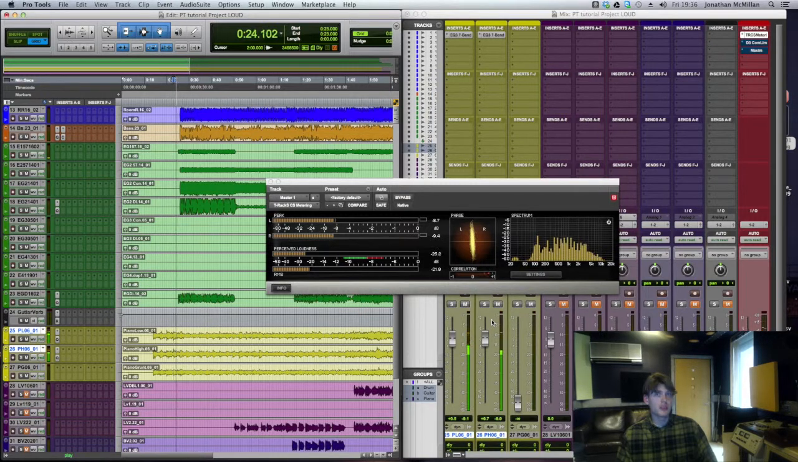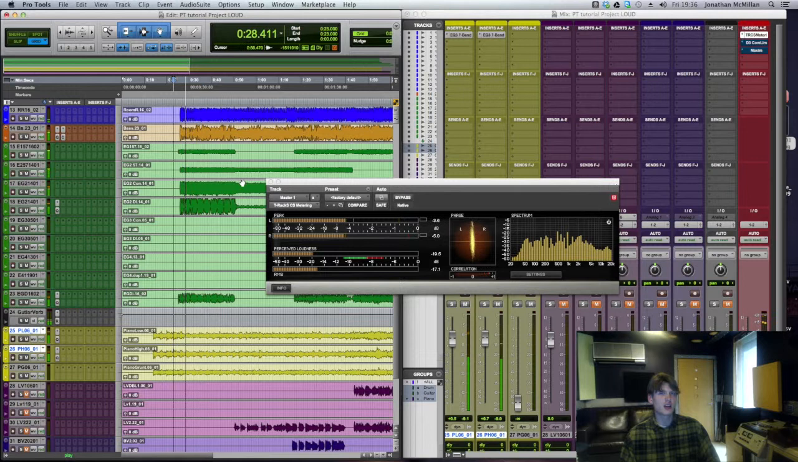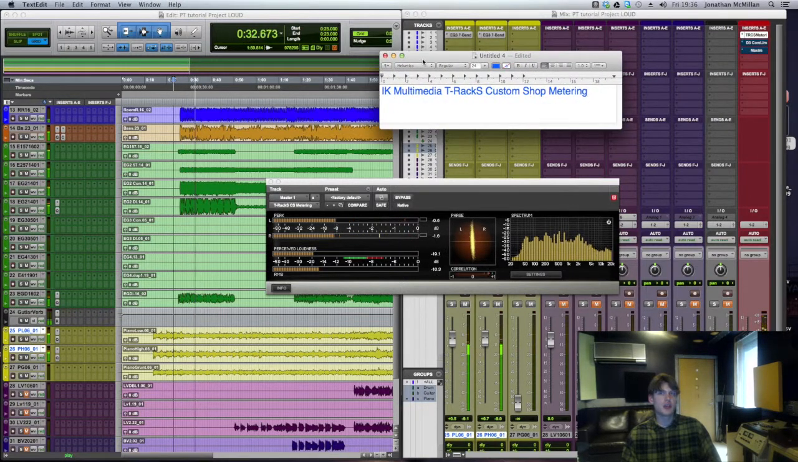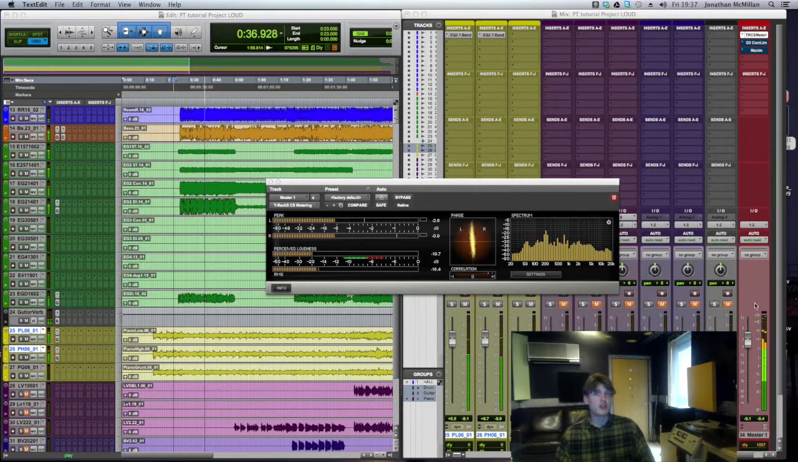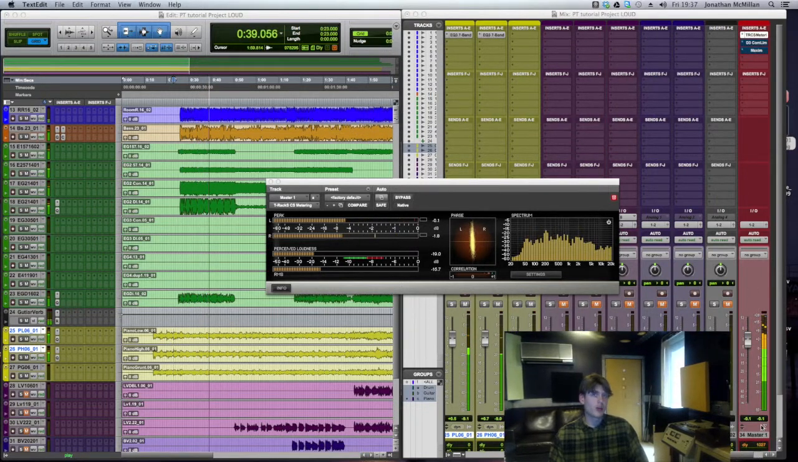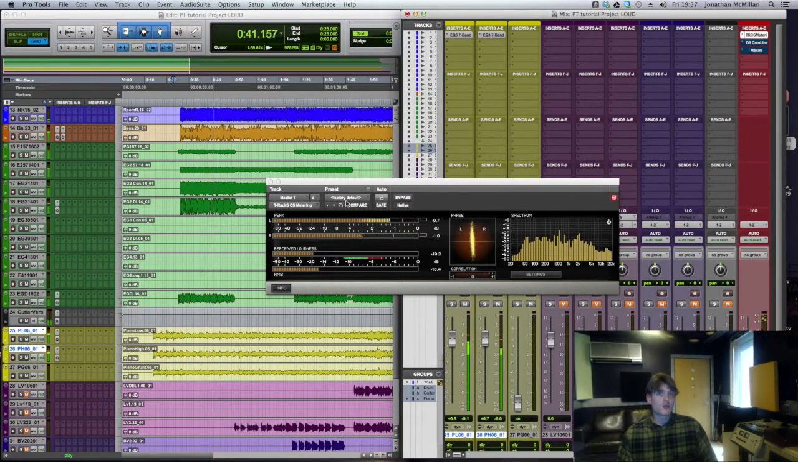So first of all, to meter the output level of this track, we're using the IK Multimedia T-RackS Custom Shop metering plugin, which can be downloaded from the IK Multimedia website for free. You can also get by using the Pro Tools inbuilt metering on the master fader here. We ask that you mix your track to peak at roughly -3 dB before any compression is applied. Here you can see that we are currently peaking at above -3 dB, so if this is the case for your track, then we ask that you adjust your mix as it is too loud.